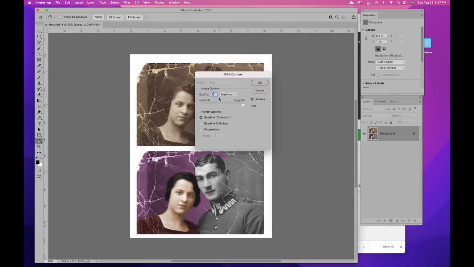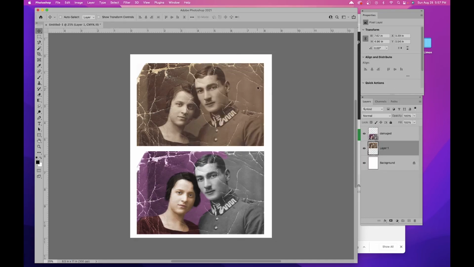Make sure your image size quality is all the way at the highest, so drag it all the way to the right. If you do a high, that's fine. It's going to make it a little smaller. So anything between high and maximum, or if you drag it all the way to the right, it's really maximum. Then go ahead and click OK, and that saved the JPEG of both of them together in this format.